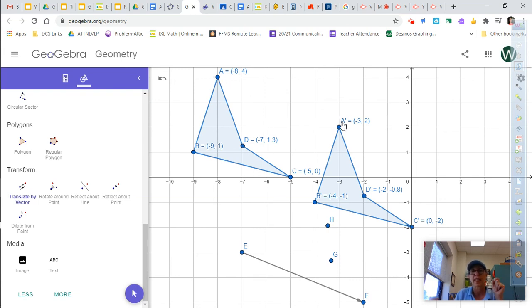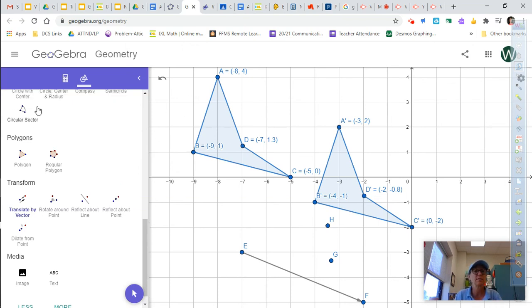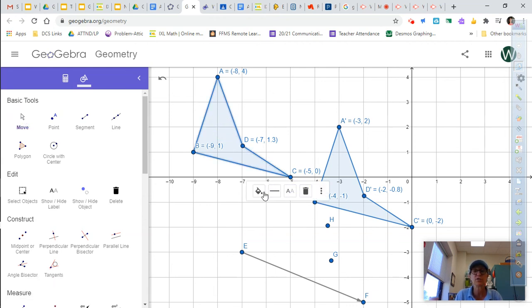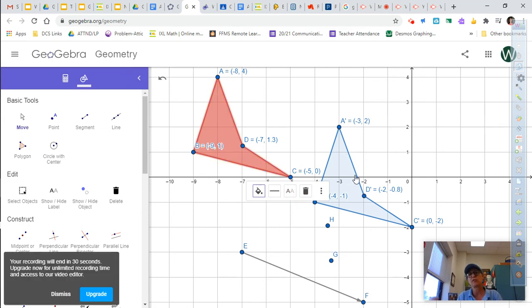I have the new coordinates of A and A prime. In your assignment, not only do you need to do this, but you need to tell me the coordinates of the pre-image, which is the original, and the coordinates of the image. I'm going to take time, and you should too, to make the 2 shapes a different color. So I'm going to make my pre-image red, and I'll leave my image blue.